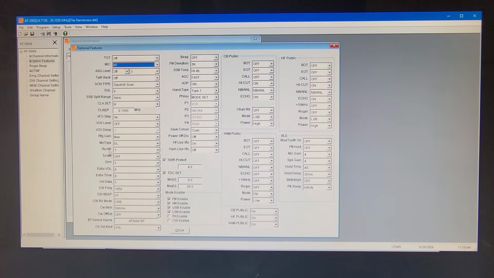Let's see, noise reduction, just like in the menu, you can set it here. The echo you can set in this. I find this so much easier than the menus on the radio. Much bigger screen that I'm using, and I see everything laid out in front of me. Let's see, what else did we change on this radio?